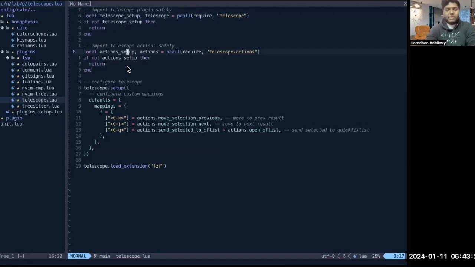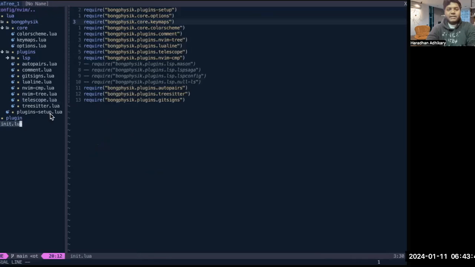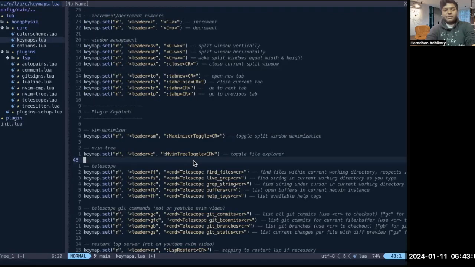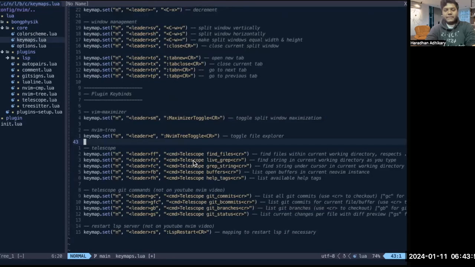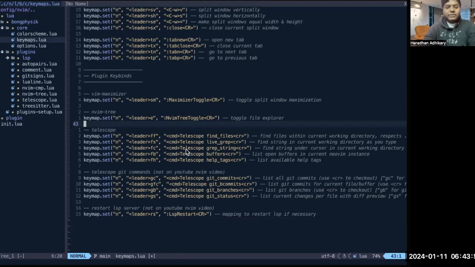What kind of actions or configuration do we use? One is the actions: if you want to move to the previous result, move to the next result, and if you want to quit. Whenever we write some Telescope Lua, we have to initialize it. So we initialize it here, in the plugin and Telescope, and then go back to Keymaps. There are some keymaps I mentioned here. Let me show you how Telescope works.